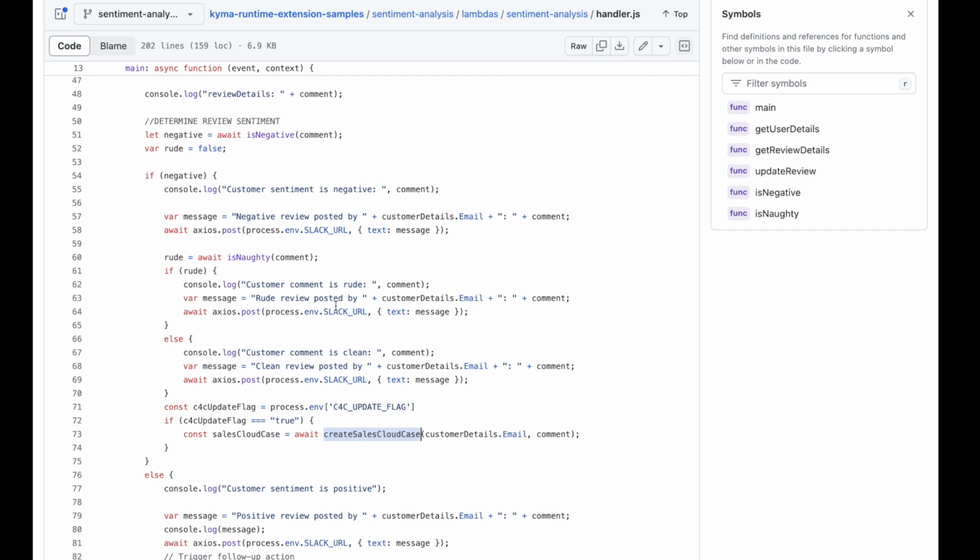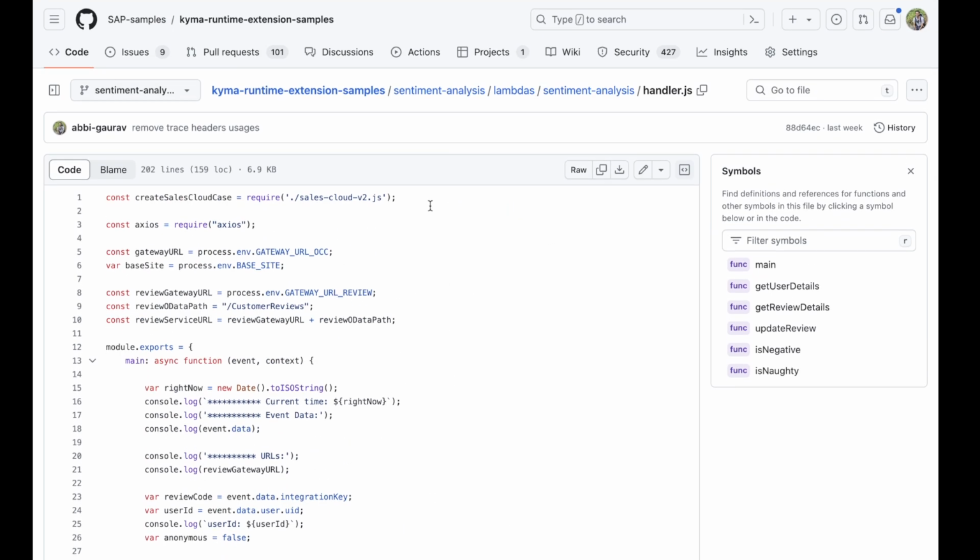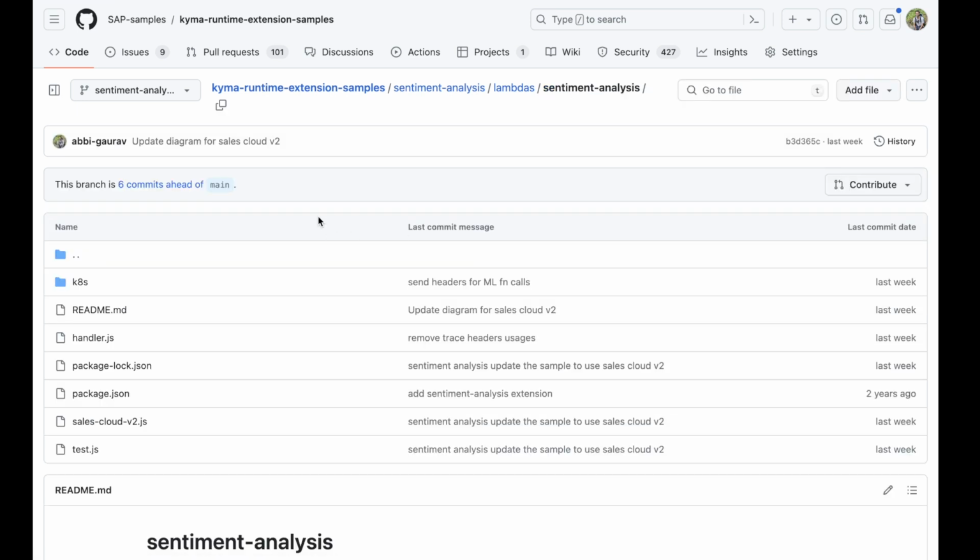Yeah. So more or less that was all about this demo. I hope that you get some inspiration about building side-by-side extensions on the Kyma runtime. And that's pretty much it from my side. Thanks for your time. Thanks for listening.